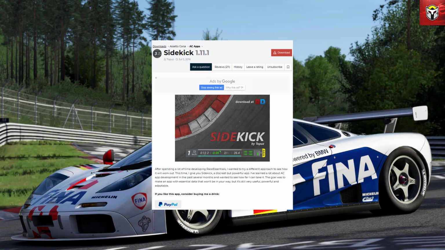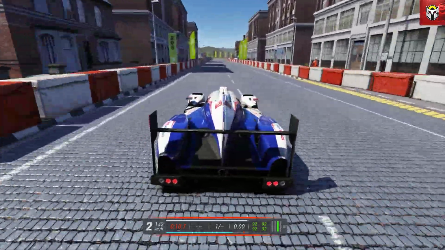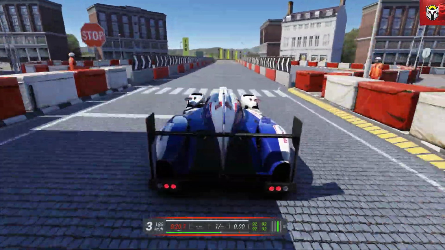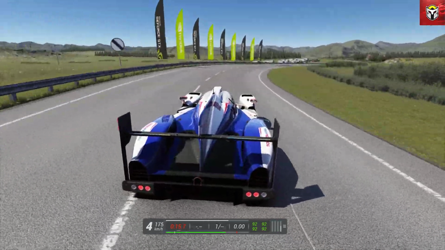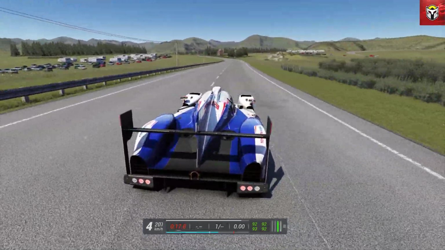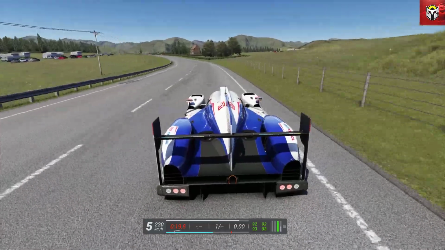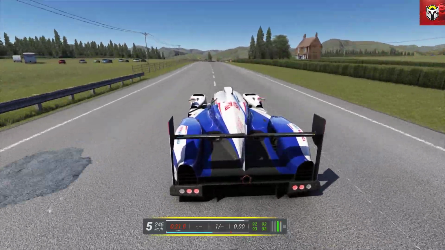Next up is Sidekick 1.11.1 by Toppers. So I've featured this app here even though it's very popular, because some of you may not have it. If you haven't, it's absolutely essential. I'm showing you one of the most basic configurations here. You can see it at the bottom of the screen, and it's showing you so much information.